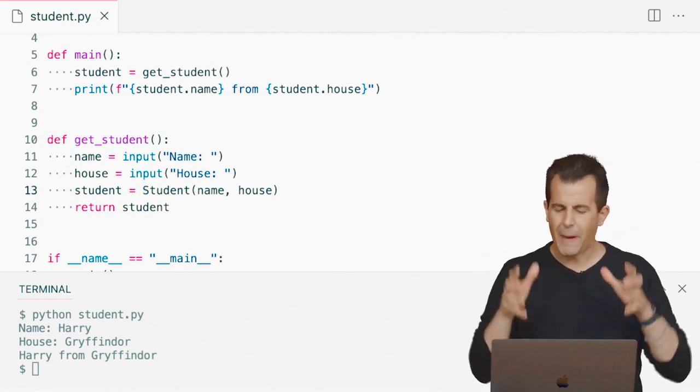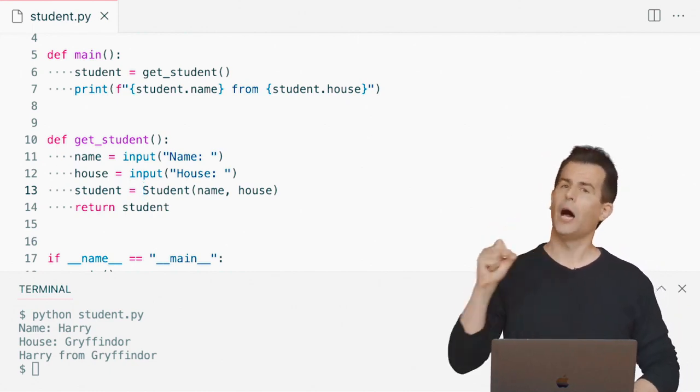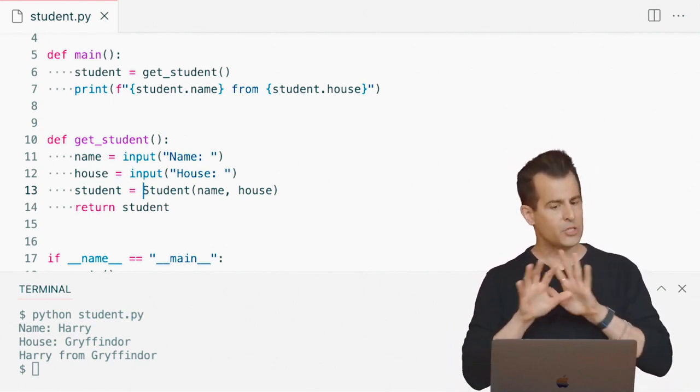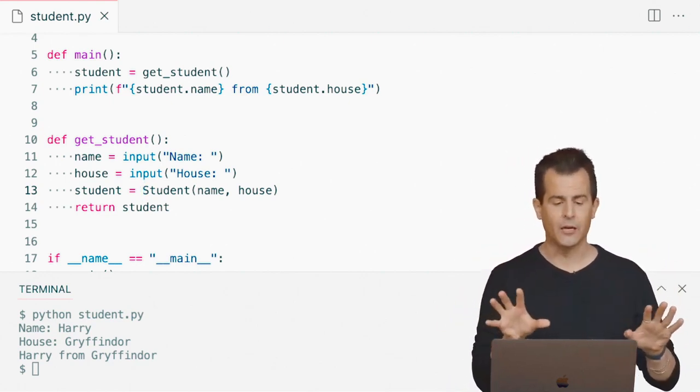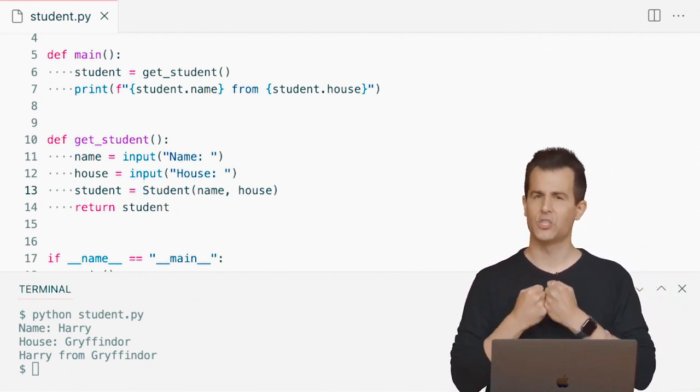Notice that I'm deliberately passing to this capital S student function name, comma, house. I'm passing in arguments to the function. Now, the student class is not going to know what to do with those yet, but now I'm sort of standardizing how I'm passing data into this student class.